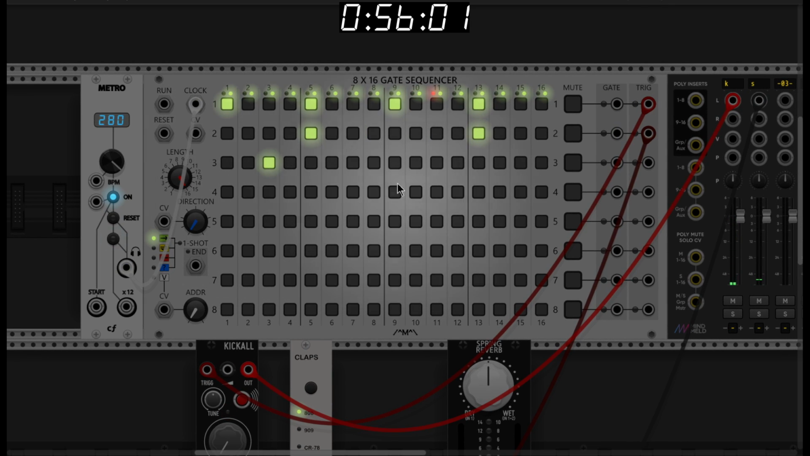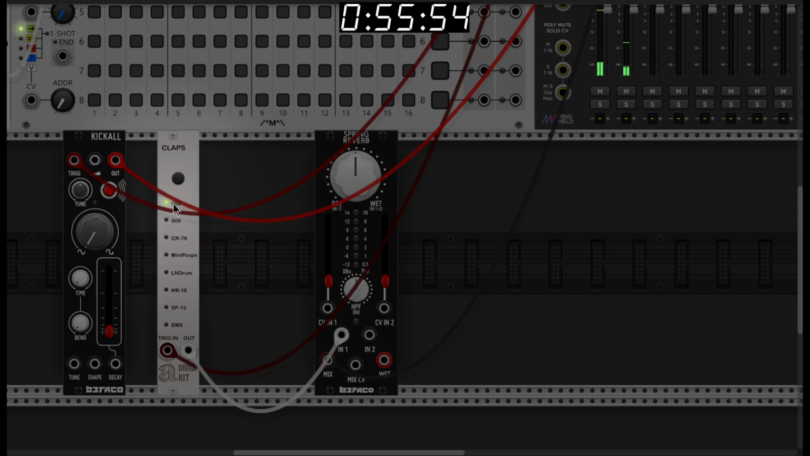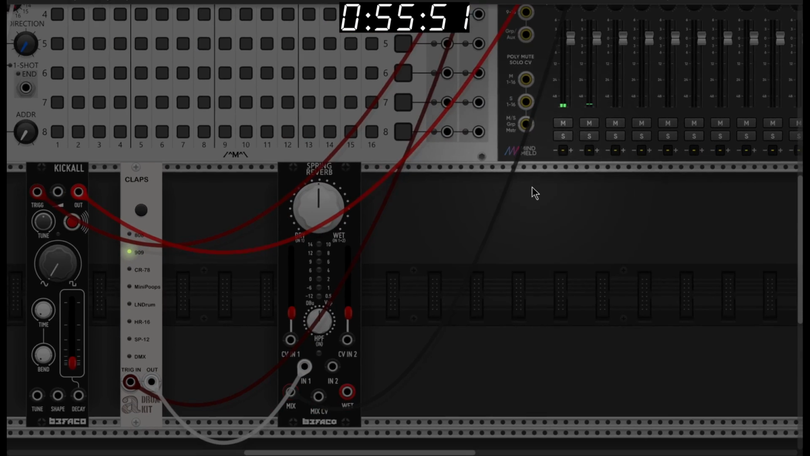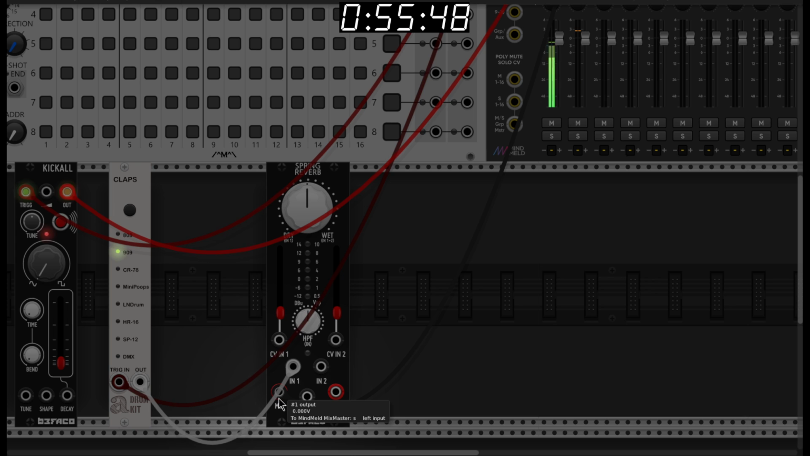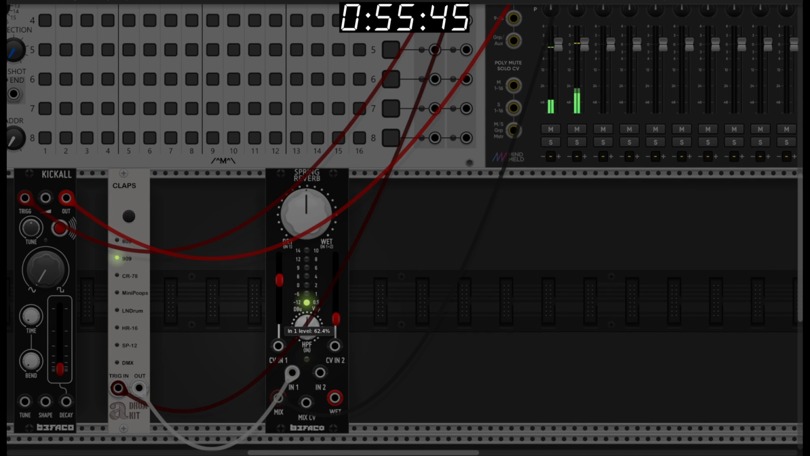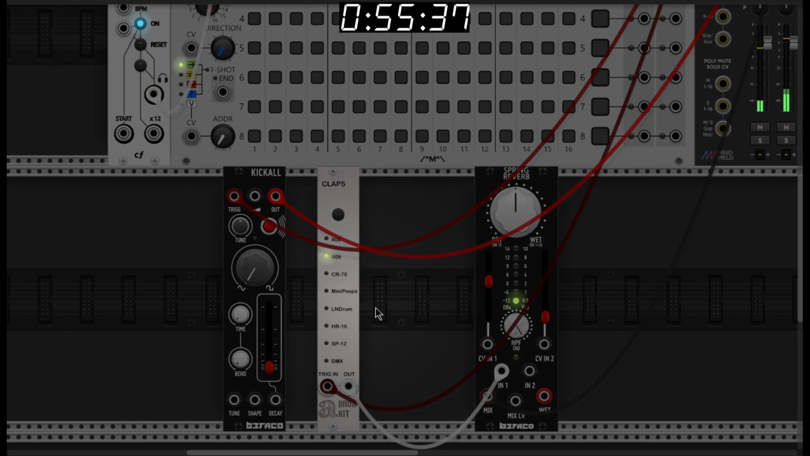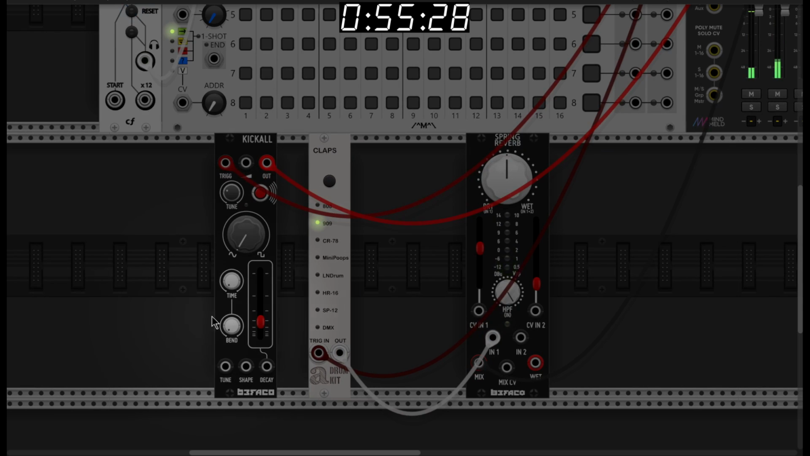There we go. I'll put these as hi-hats. Also select different clap. There we go. Mix is going through. I'll put, there we go. We got some reverb going through. I'll tune the kick drum a bit lower. Add a bit of length to the kick. And a bit of a pitch bend. There we go.